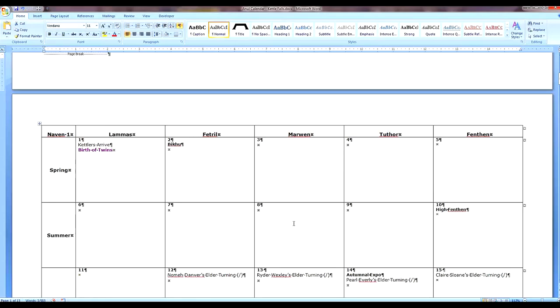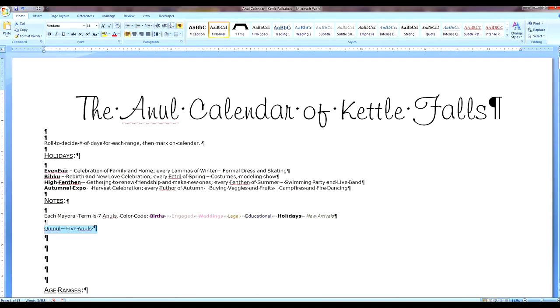Anyway, so High Fenthin happens here. High Fenthin is a gathering that's in summer, to renew friendship and make new ones. Every Fenthin of summer, there's a swimming party and live band.